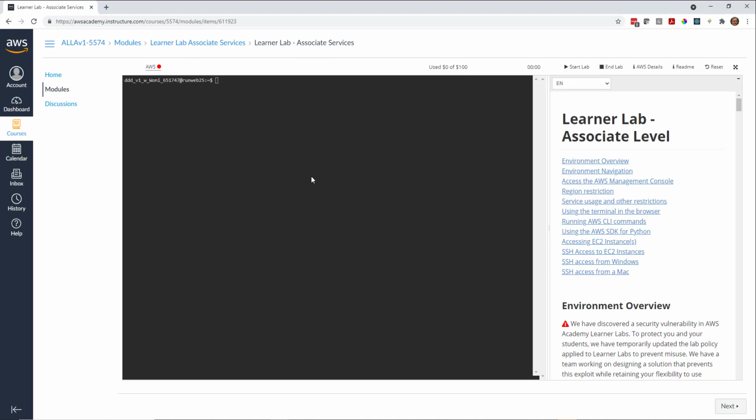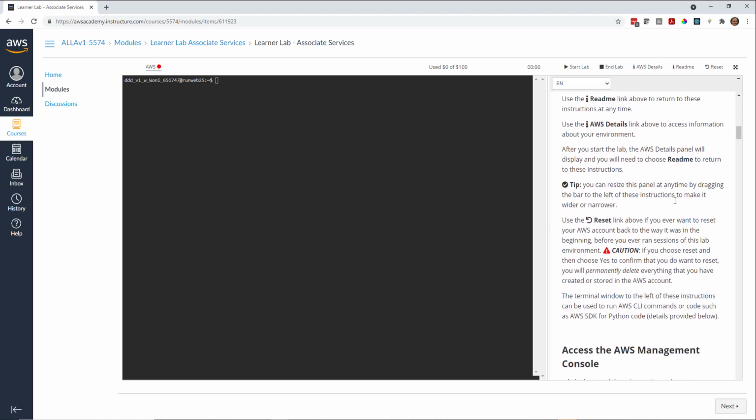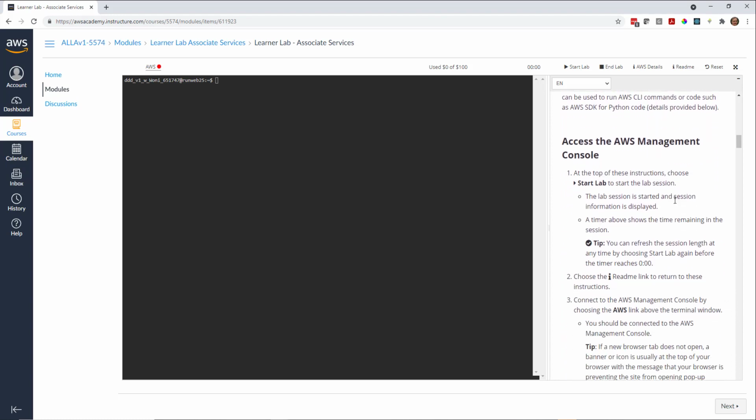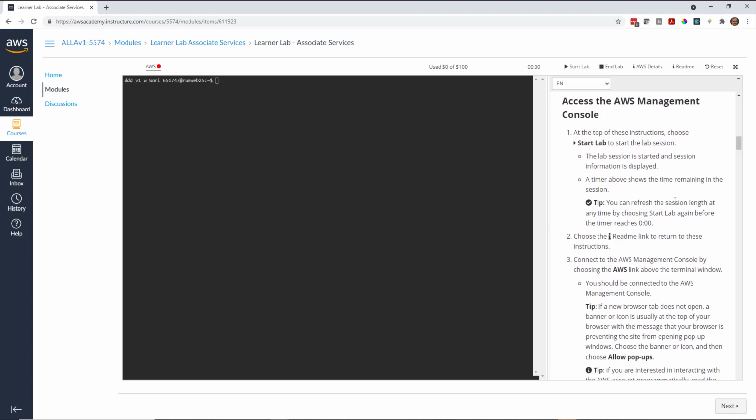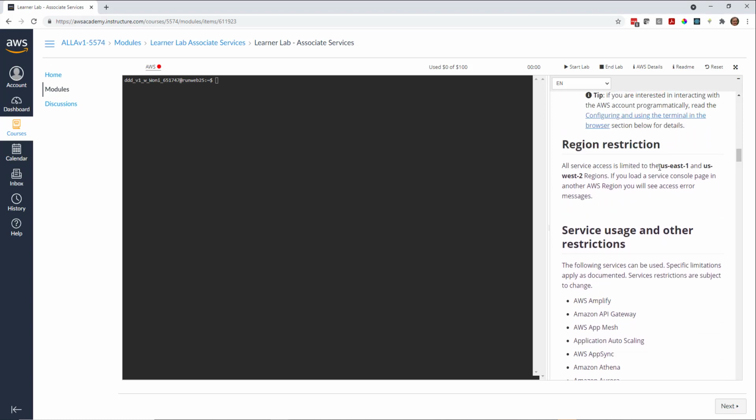So when you first come in here, the screen will show you a terminal window. You can scroll through this as an interesting read, so please read through this README. It talks about many of the specifics about how you access the Management Console, which I'm going to show you. It talks about which regions we're going to be using. For the most part, we use everything in East 1, so that'll be what you're going to be using.